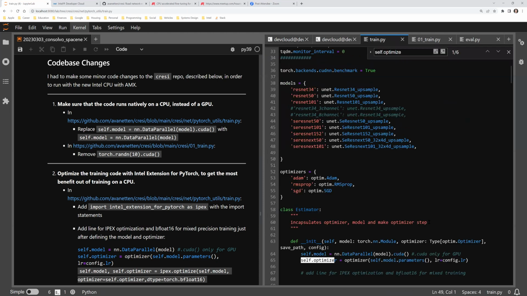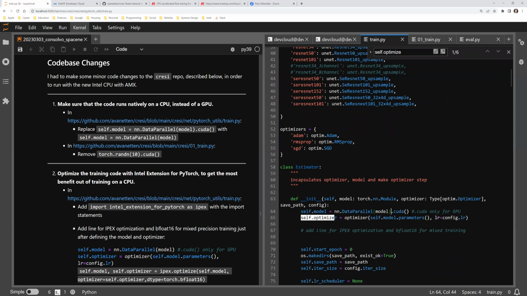Here they've defined the model, and then put this .CUDA, assigning it to the CUDA device. So all I have to do is comment out that .CUDA. That's what I'm pointing out there. And then in the 0.1 train script, which is really what calls train.py, when you run the training, you run the 0.1_train, and then it calls the train.py.